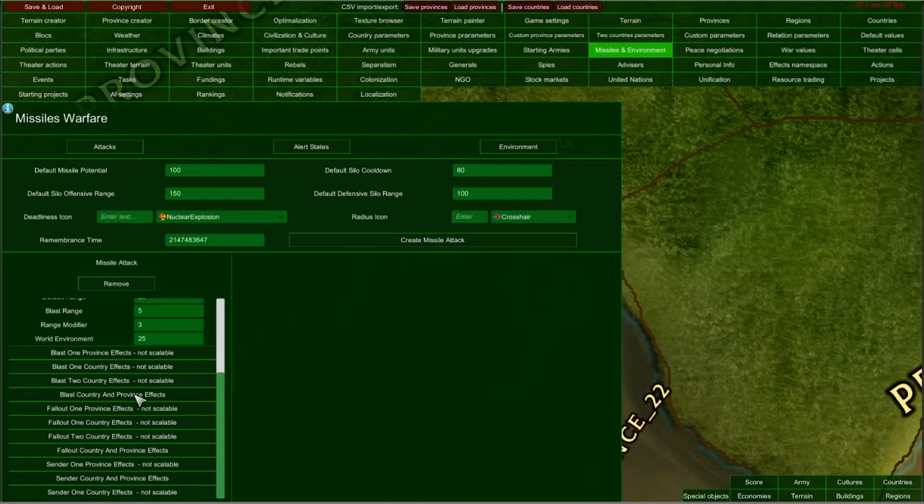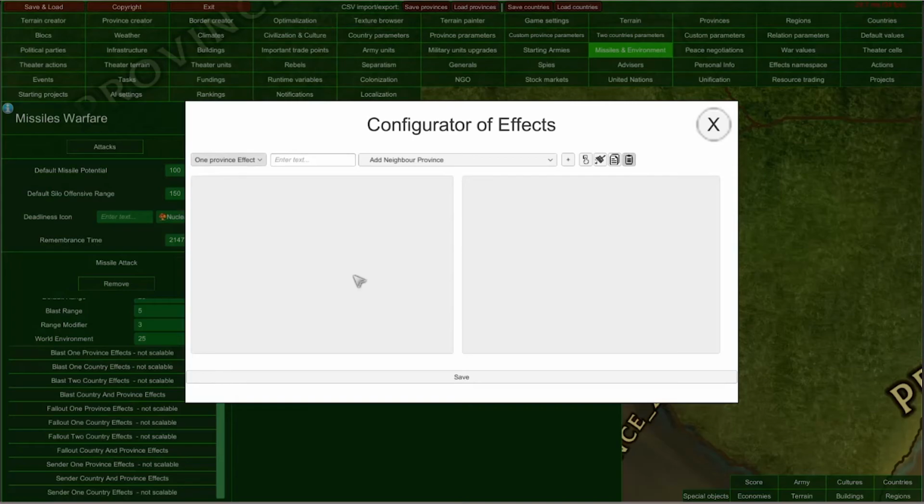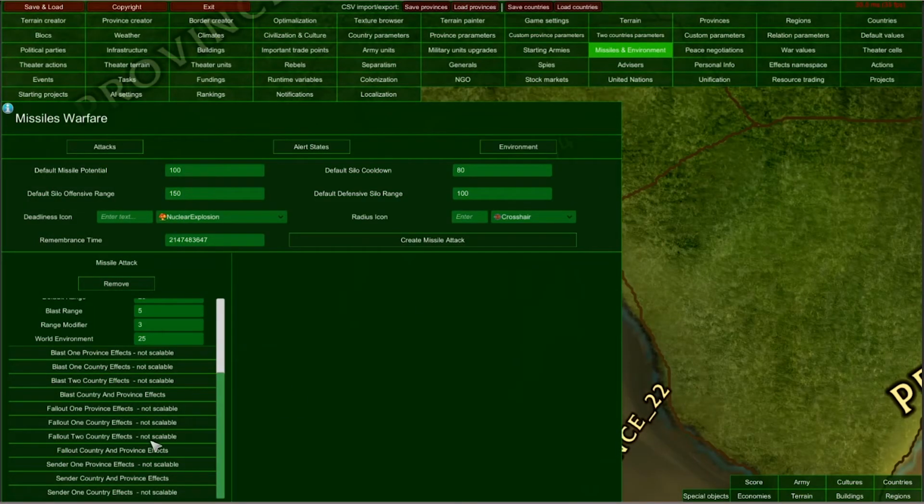That means that you could, for example, use a rocket to spawn new military units for your country. You can basically create a missile attack that is also a halo jump. You can get really creative here with this editor and with the variety of effects that we can set up for our missile attacks. And since we have already covered how to configure effects, I'm not going to go into more details with it. Let's go to the alert states and let me explain what they are and how they are set up.